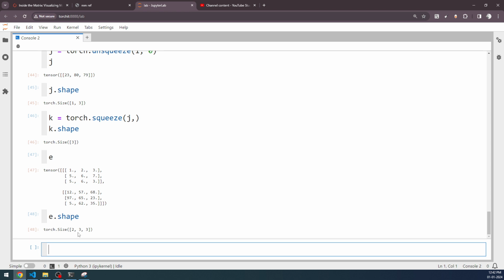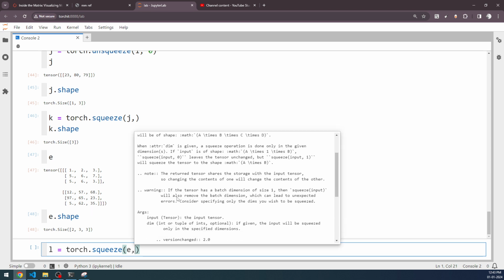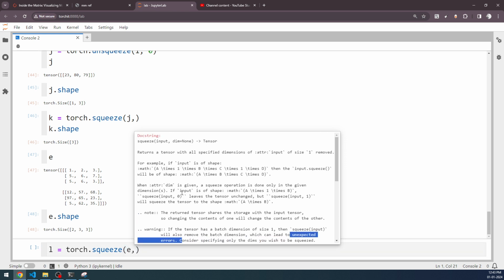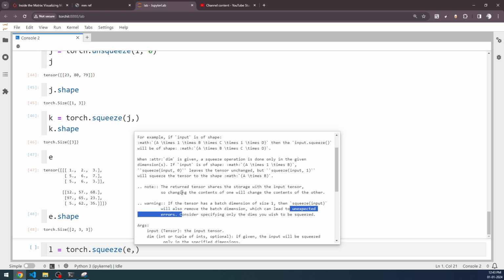So I'm going to say torch.squeeze on E, and I'm not going to give any dimensions here. You can take a look at it here. If the tensor has a batch dimension of size 1, then squeeze will also remove the batch dimension, which can lead to unexpected errors. So keep this in mind. If you send batched matrices, it will remove that also, so it will not actually know.